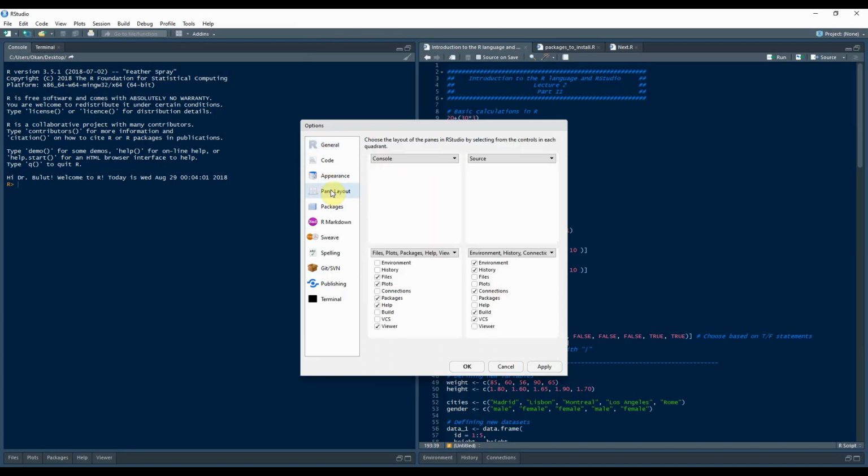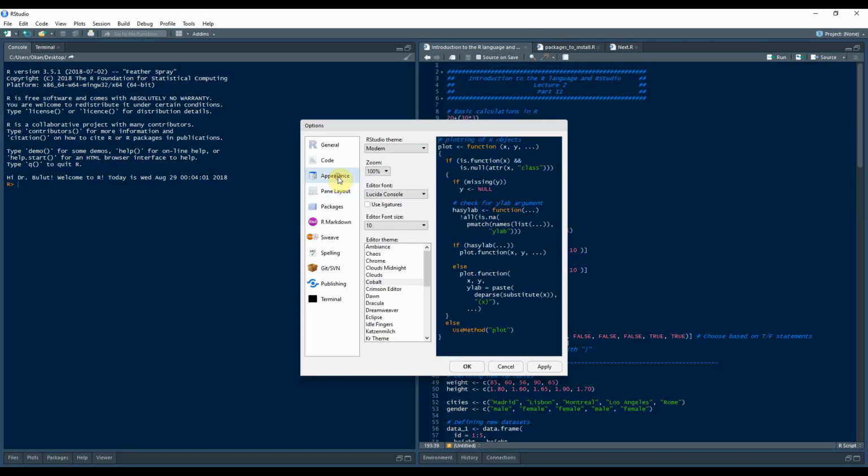The first thing that I will show you is the pane layout. As you can see, you can decide how those four windows will look. Like I said, on my computer I have console on the left hand side, source on the right hand side, files on the bottom left, and environment on the bottom right. So you can choose whichever one you prefer.